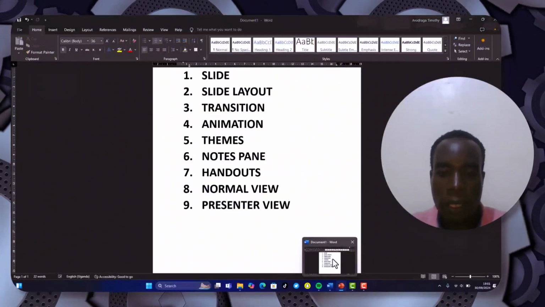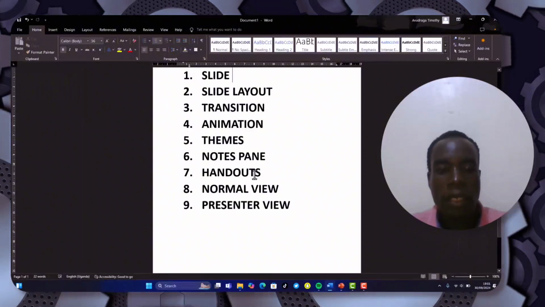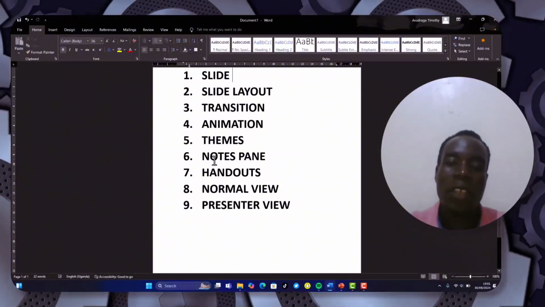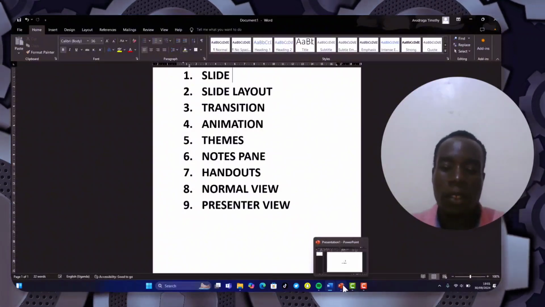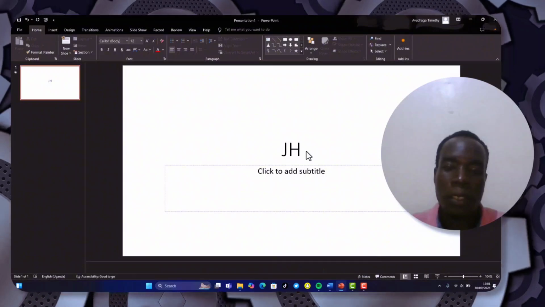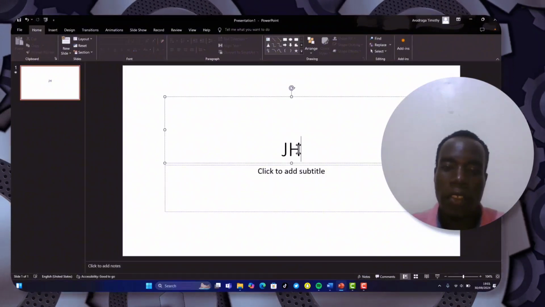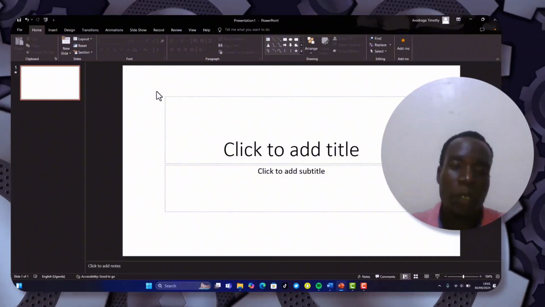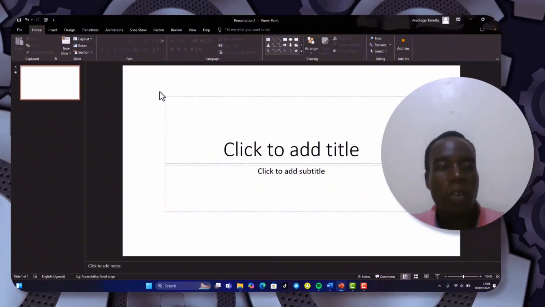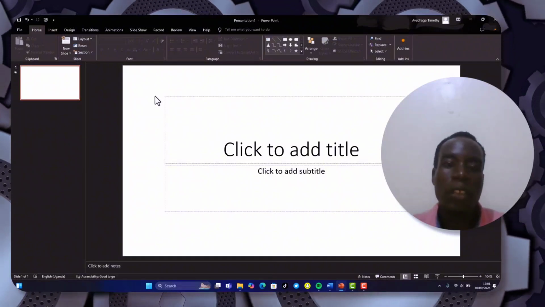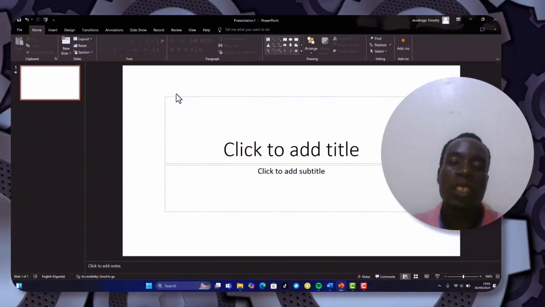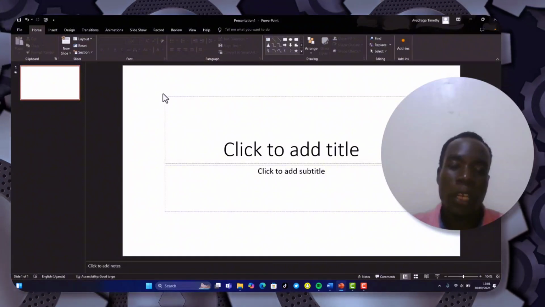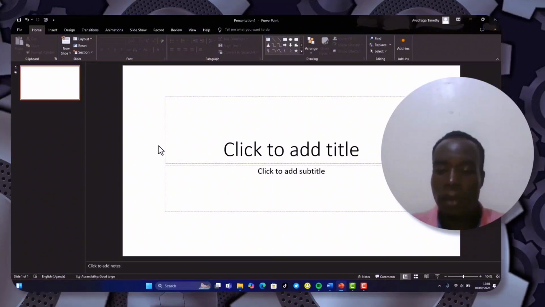So that is our sixth terminology. Then the seventh terminology is the handouts. Handouts, like of course after finishing your presentation on the slides, you can print out the slides and distribute to the audience. You can do this before your presentation or after your presentation. Sometimes it's good to do it before the presentation so that the audience will follow you while looking at the handouts.